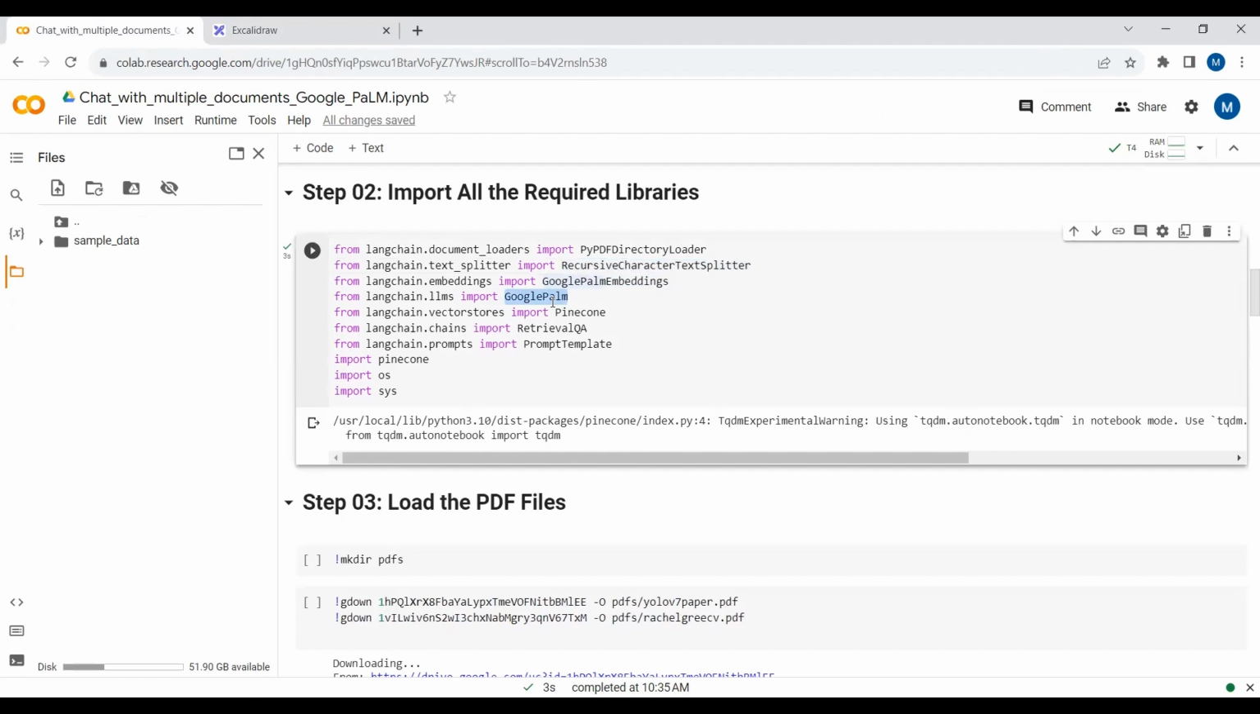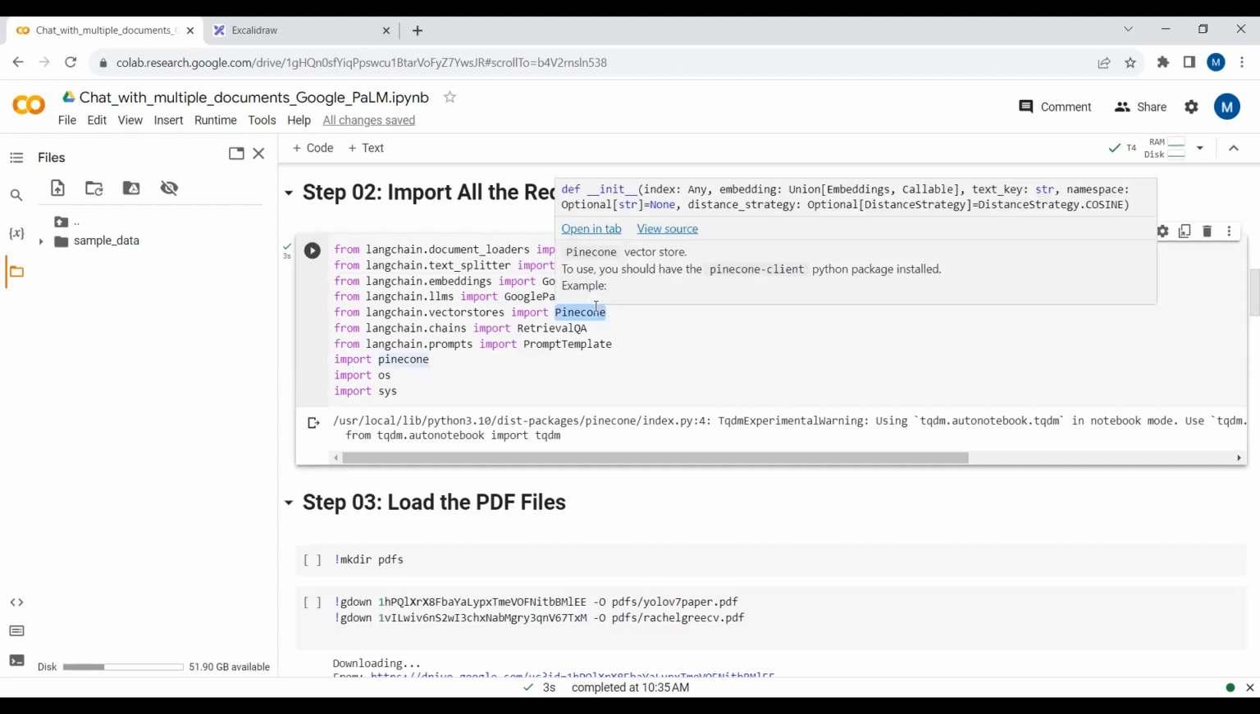Then we have the Google PaLM model so that we can do question answering, and the Google PaLM model will generate a natural response. Then we have Pinecone. Pinecone is our vector database. We will store our embeddings. Pinecone works as a cloud vector database.